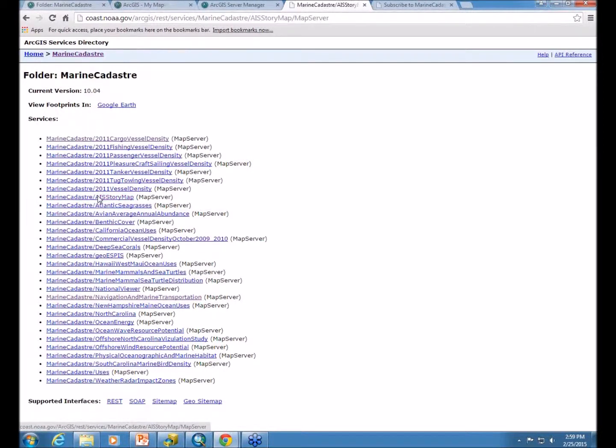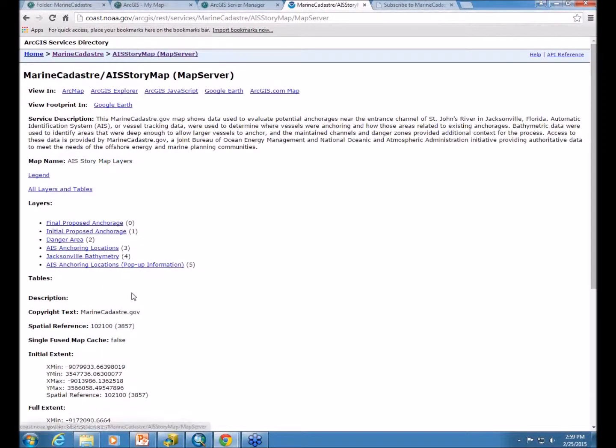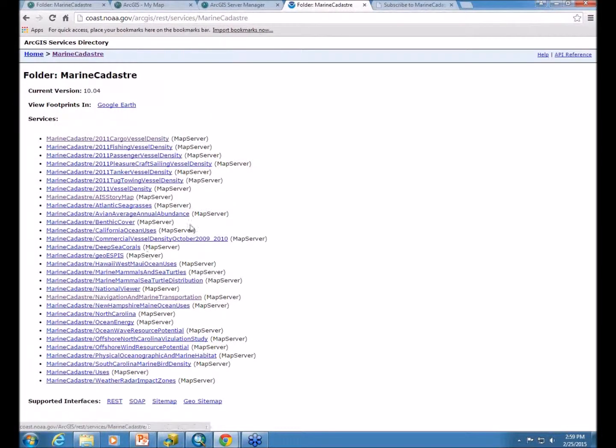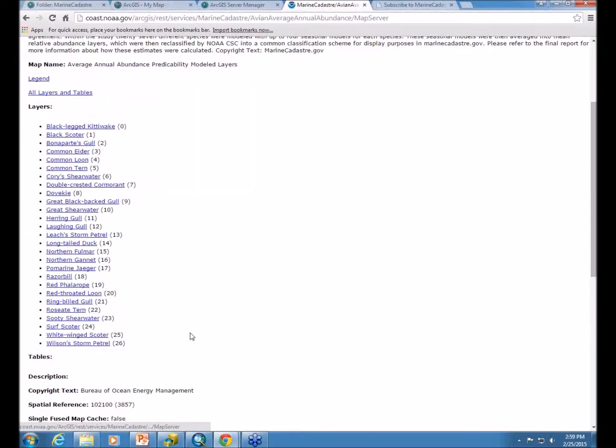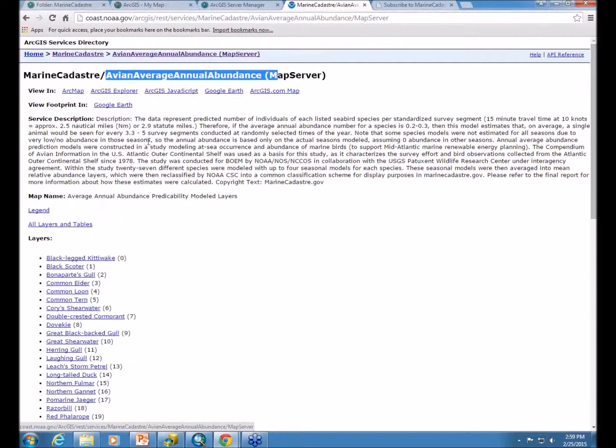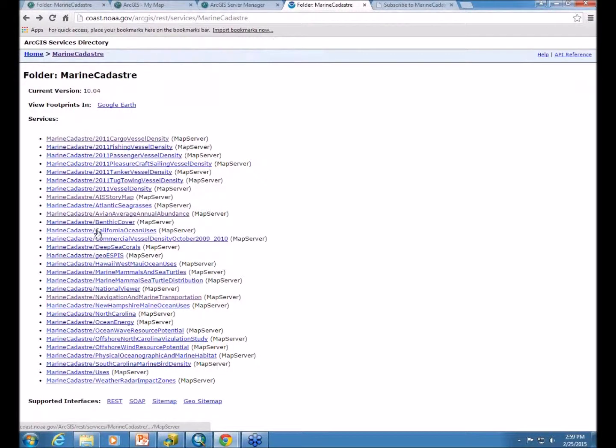For this one, this pertains to a story map. All these layers are used in that story map. So we tend to be a little thematic when it comes to our services in this project. All of these layers come from this one avian study that was done by BOEM and NCOS and USGS. And so it also depends on how much data are in the layers.